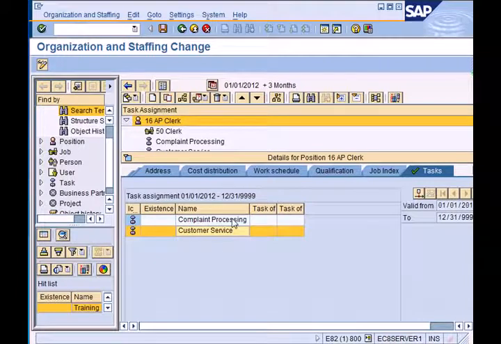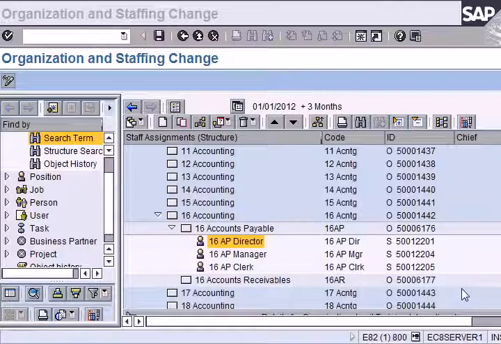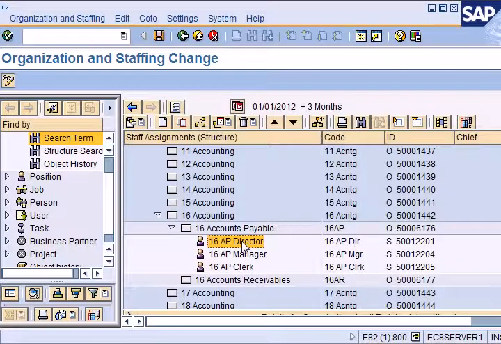So this is how you assign tasks to a position, and this is how you assign org units to other org units, and then positions to org units, and tasks to the position. So in a kind of a hierarchy. And now we will assign a person to this position.